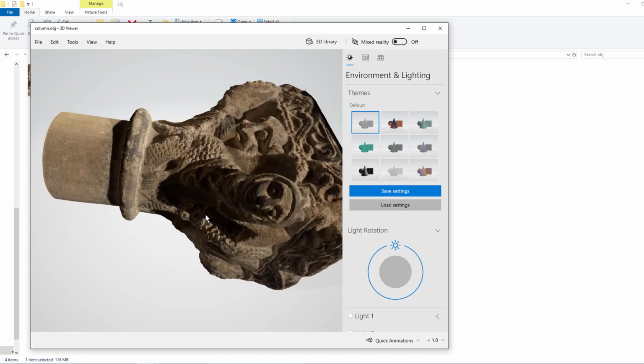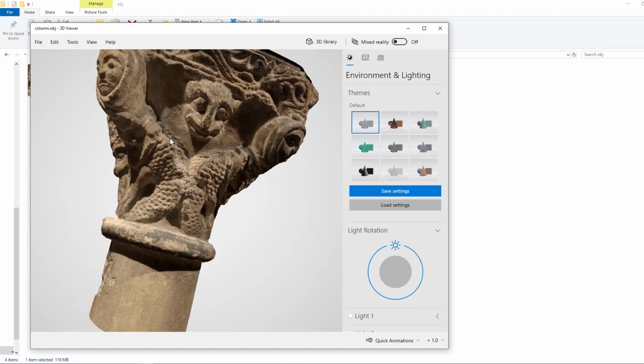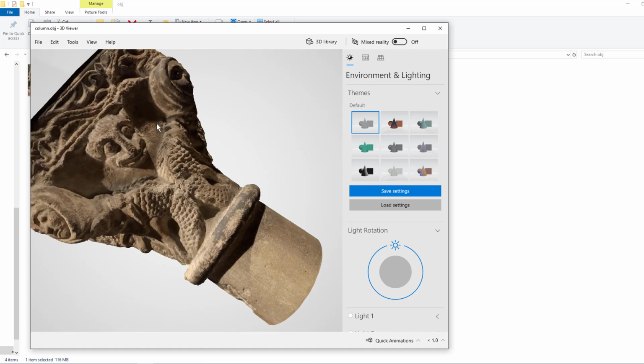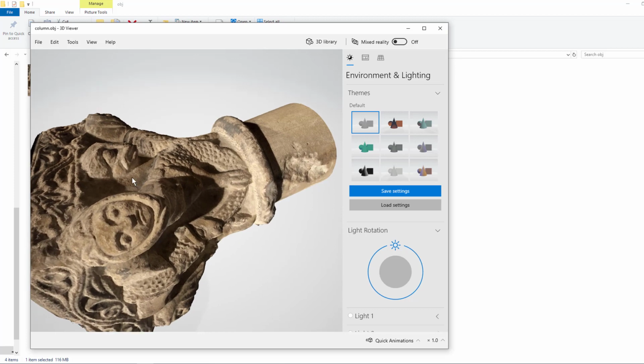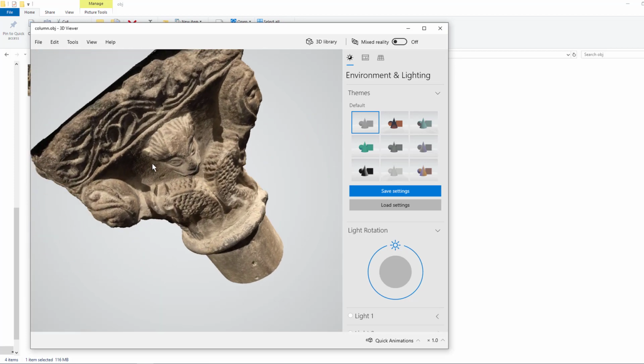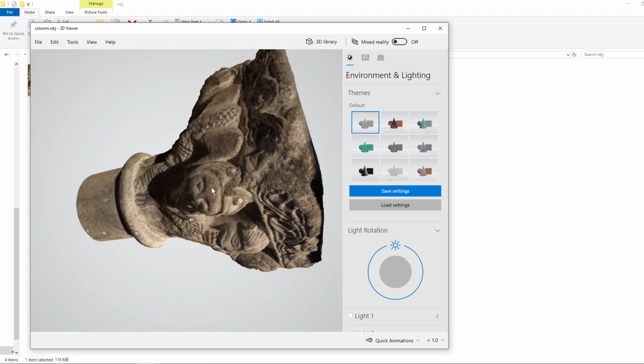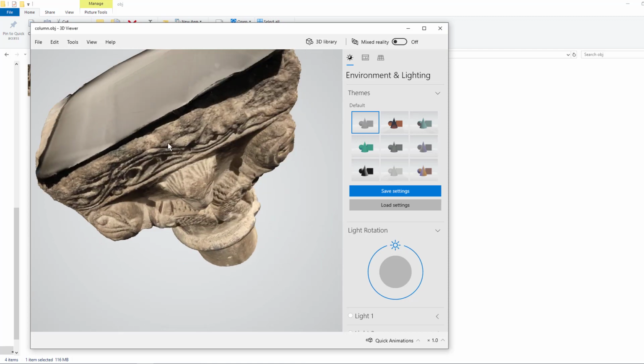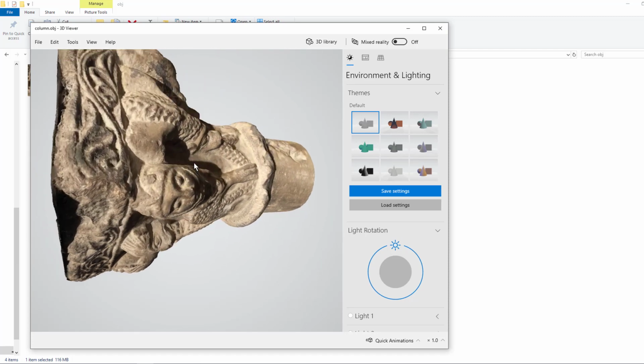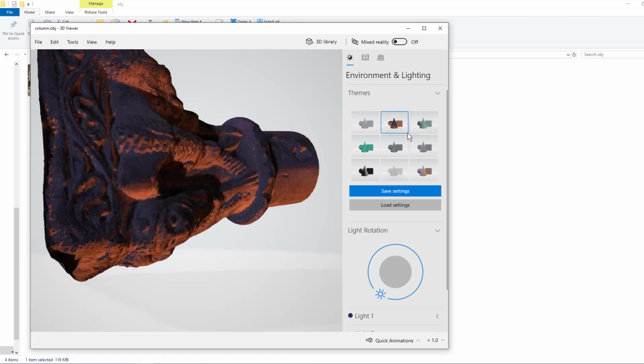So what I would do next is I would bring it into a different program, and I would probably really decimate this model so that I could load it into something like Sketchfab or into some other sort of engine, because this file is enormous. But you know what I could do with it? I could come over here.